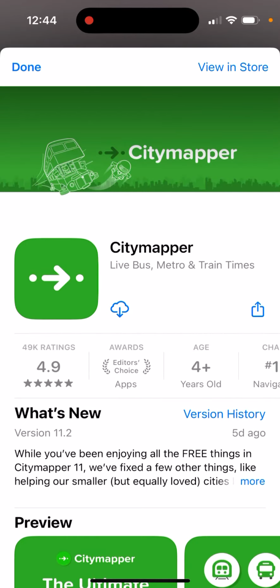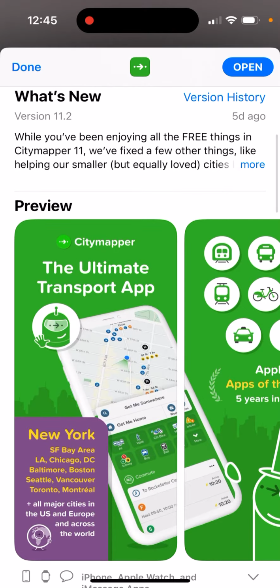How to install Citymapper app on your iPhone. So just tap to download, and then you'll just be able to install this app. Live bus, metro, and train times. This is like a very cool app.